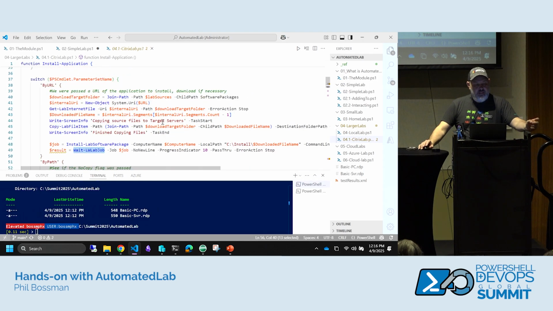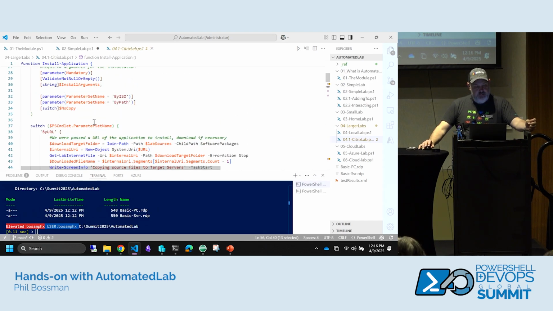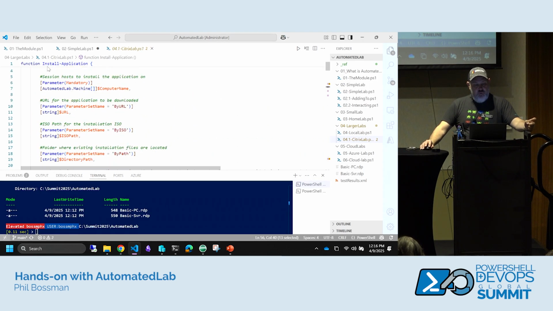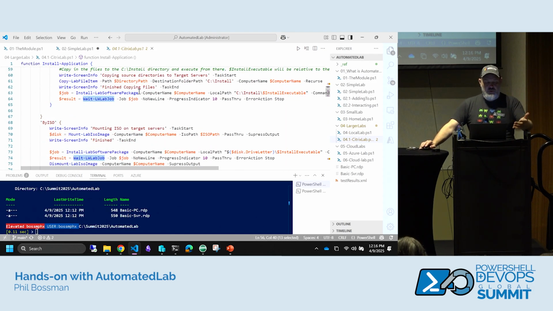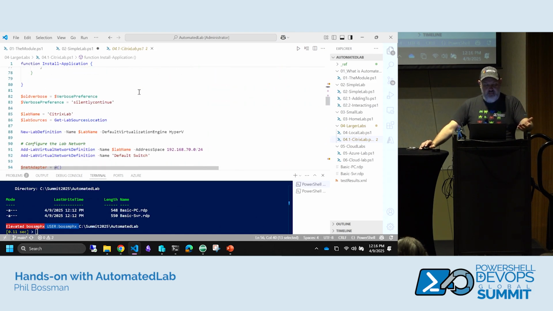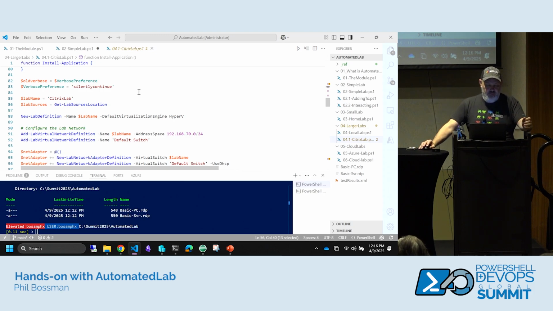What this is going to do is act as a wrapper function for installing some random application. So just know you can define your own functions to do work that you then have AutomatedLab do at this point. I'm probably running all of these. Setting the source location, we've already done that. We're going to use the Citrix lab itself.